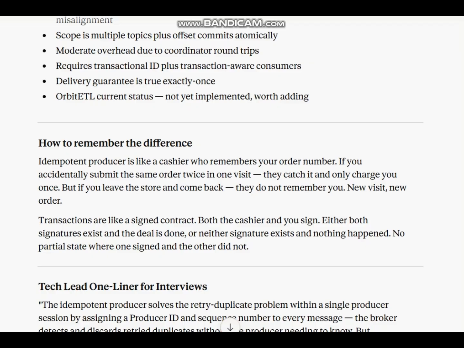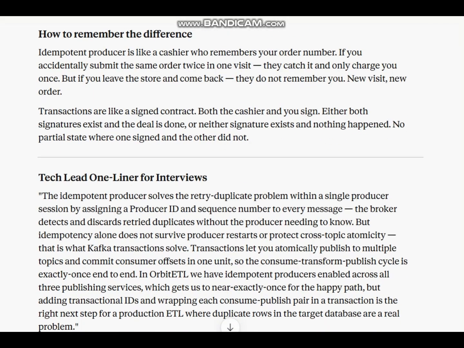How to remember the difference. Idempotent producer is like a cashier who remembers your order number. If you accidentally submit the same order twice in one visit, they catch it and only charge you once. But if you leave the store and come back, they do not remember you.